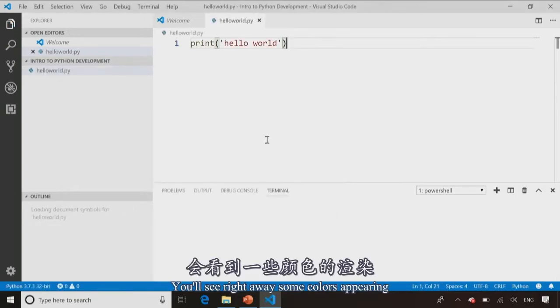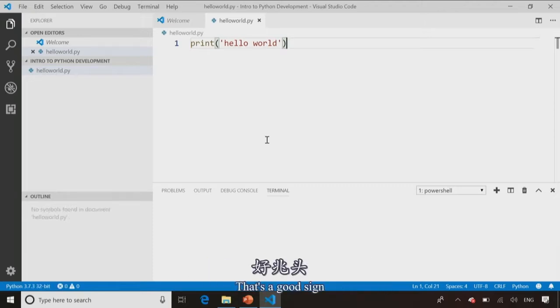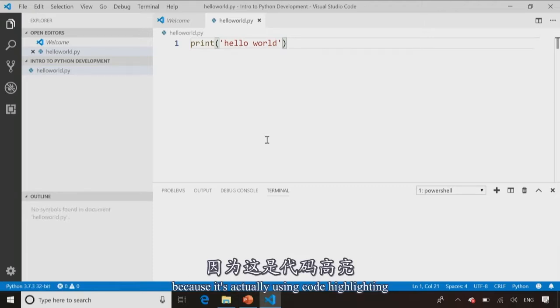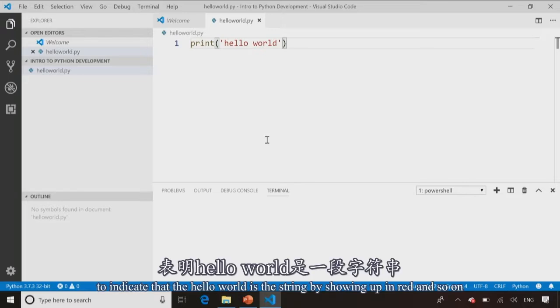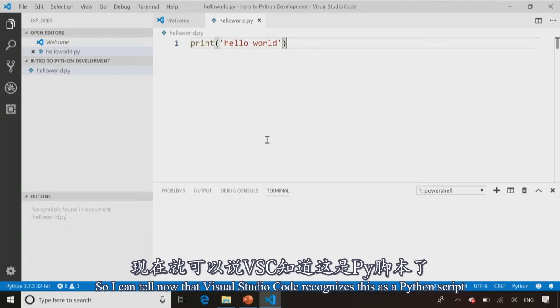And that py extension is a cue to Visual Studio Code that I've just created a Python script. And you'll see right away some colors appearing. That's a good sign, because it's using code highlighting to indicate that the hello world is a string, showing up in red and so on. So I can tell now that Visual Studio Code recognizes this as a Python script.